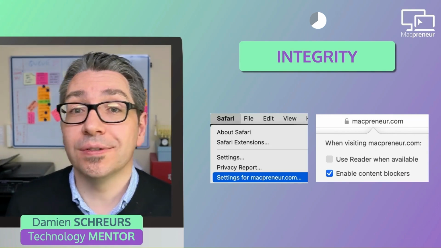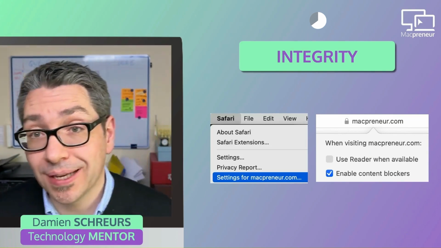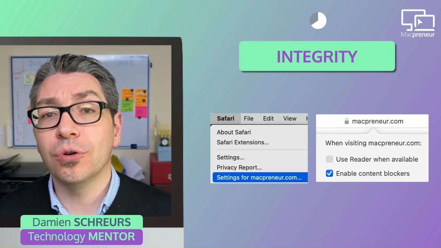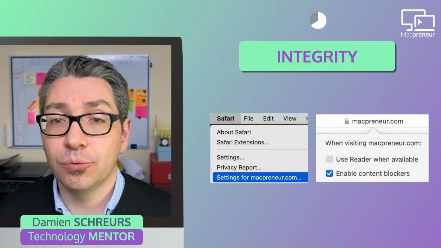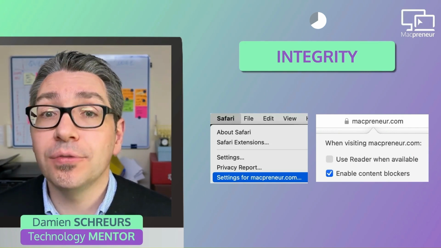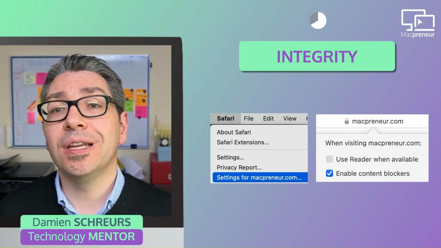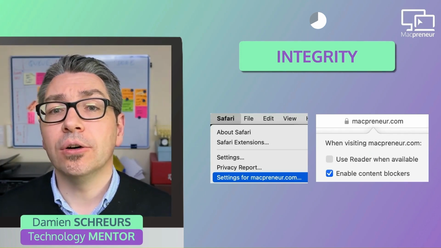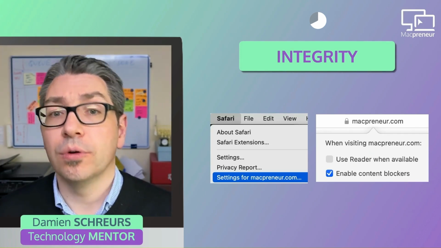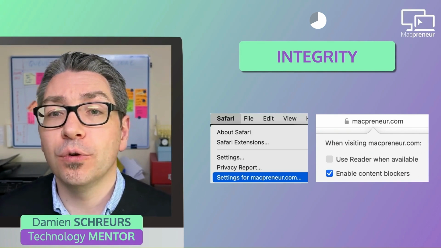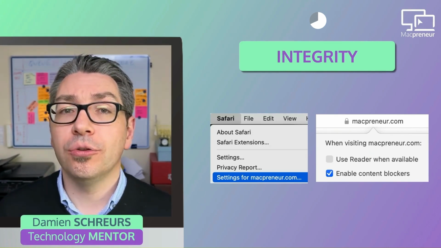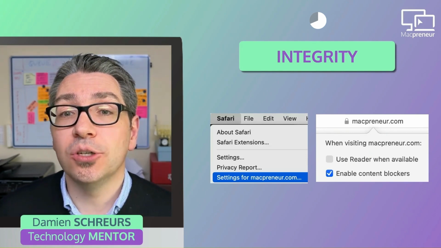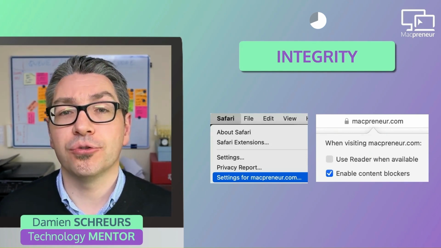However, if for some reason there is a problem with a specific website, then it's possible to tell Safari to turn off all content blockers for that website. For that, after visiting the website in question, you click on the Safari menu in the top left corner, then you click on Settings for, then the name of the website, and a floating panel will appear underneath the website URL, where you will be able to untick the option Enable Content Blockers.